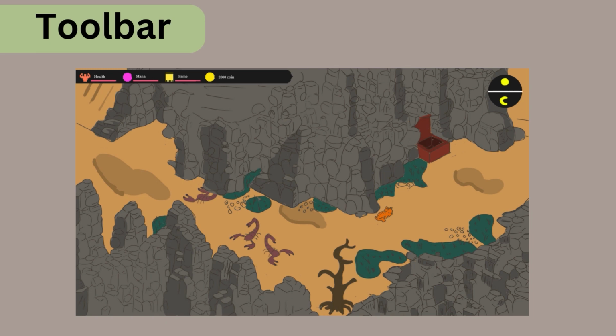So this is the health. I put it here on the left side, so you can see the health of the character here. Then you have a mana bar. Here you have a fame bar.